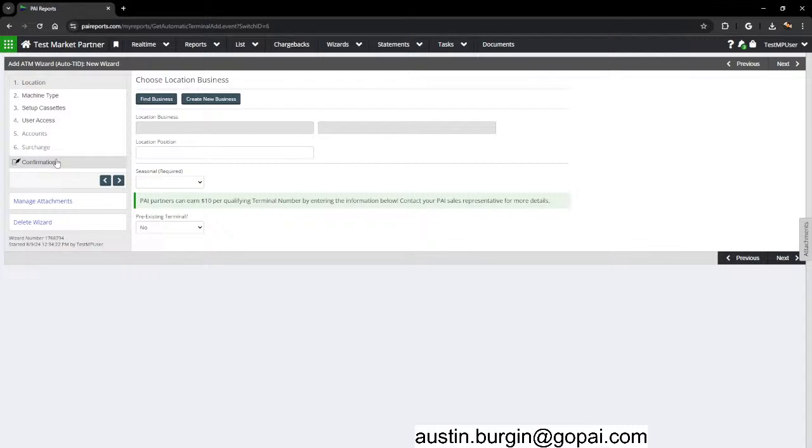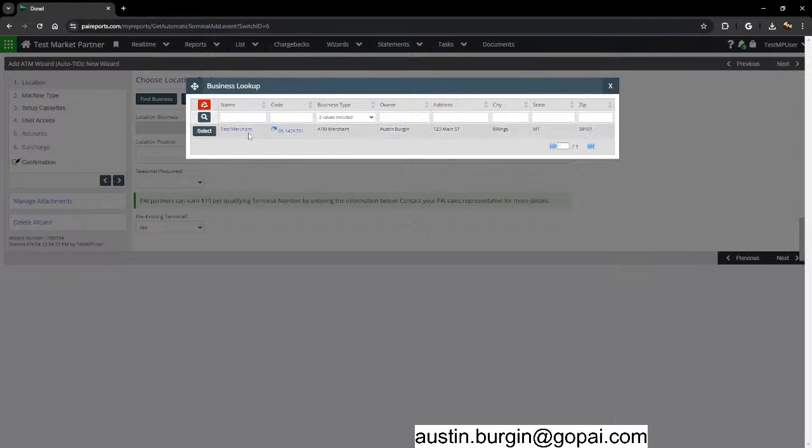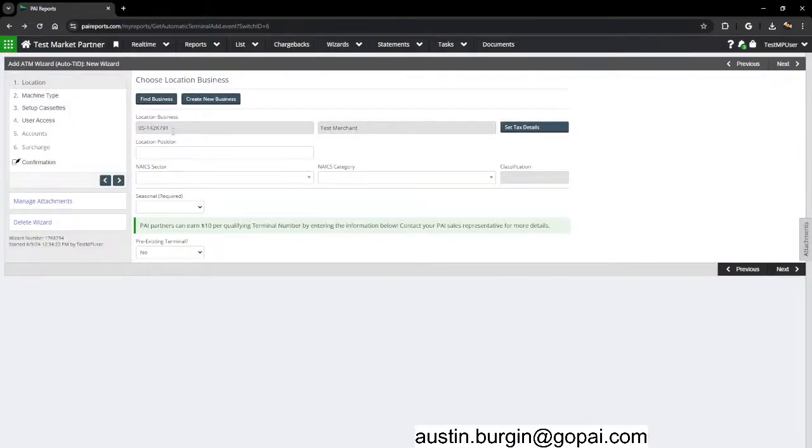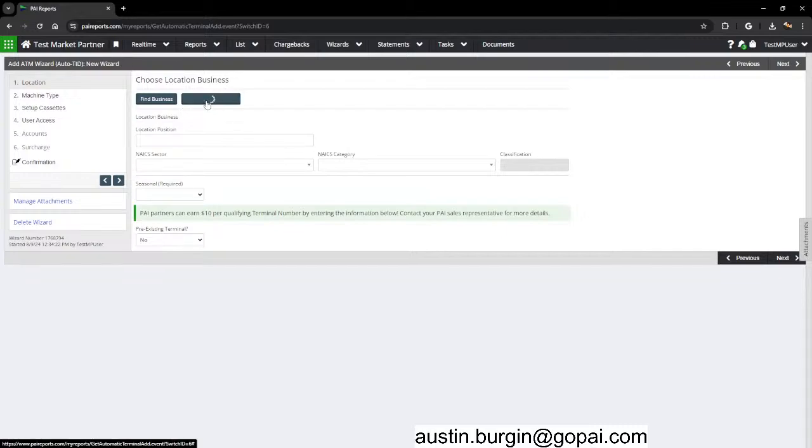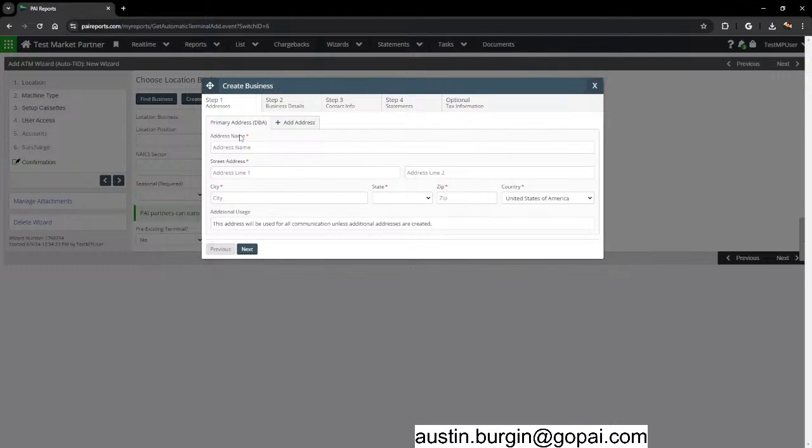Like I said, this is a restaurant. The first step of the wizard is going to be creating location. Now, if this was a pre-existing account of mine and I was just building a new terminal, maybe they're getting a second ATM in there, or maybe they had an ownership change and I want to get a new terminal number for that, I could go ahead and hit find business, search this, and it pulls up any of our pre-existing locations. And I could hit select here and you can see it pulls it in. It's a new business of mine. I'm going to go ahead and hit create new business. And now we kind of just jump straight into building that business.